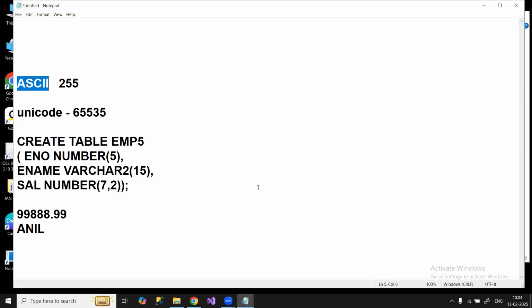ASCII values are up to 255. ASCII supports English. It takes 1 byte for 1 character.